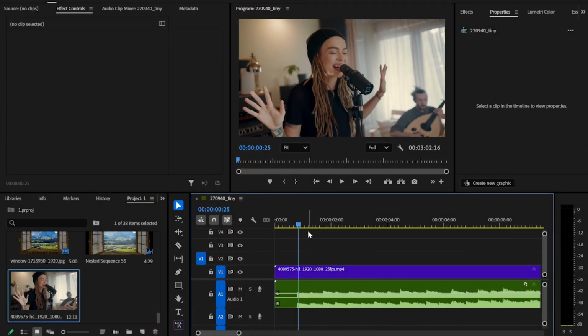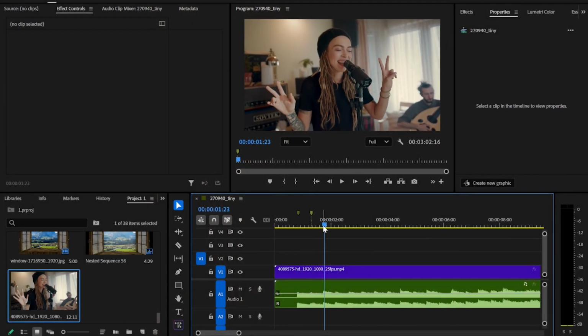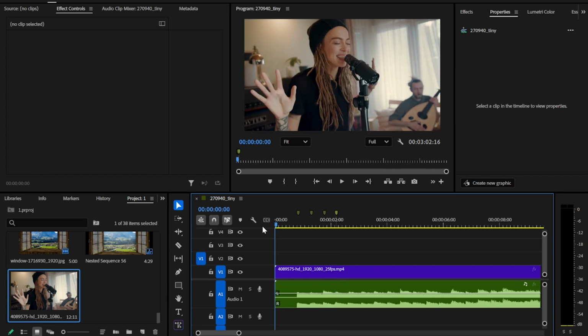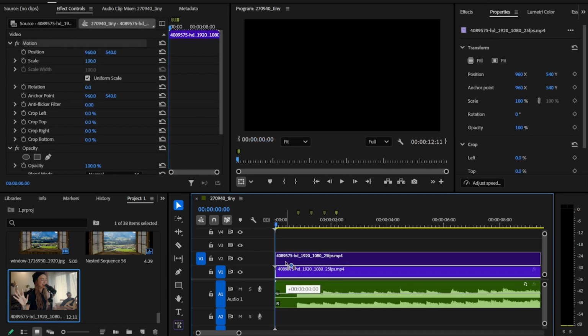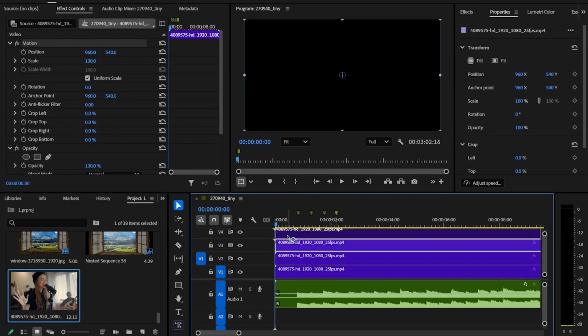your song and push the M key on your keyboard to set a marker for each beat drop that you hear. Now duplicate your video 3 times by holding the Alt key and drag upward.